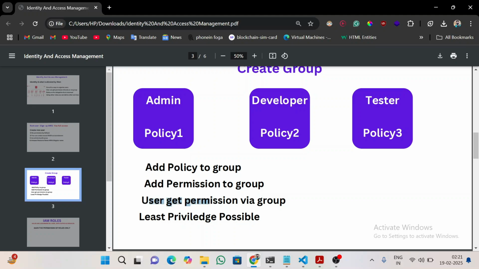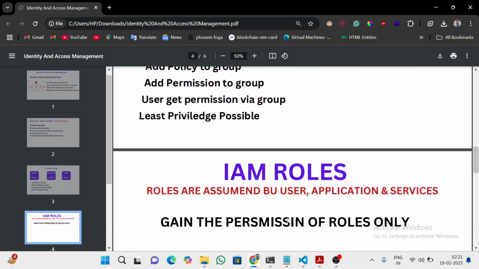Actually, we can give permission directly to the user, but it is not considered a best practice. We should always attach the user to a group, not directly to the permission. And in AWS, we obviously follow the least privilege technique. In this technique, we don't give any extra permission to any user or any group. Whatever they require, we give only those permissions. So it's called the least privilege rule.